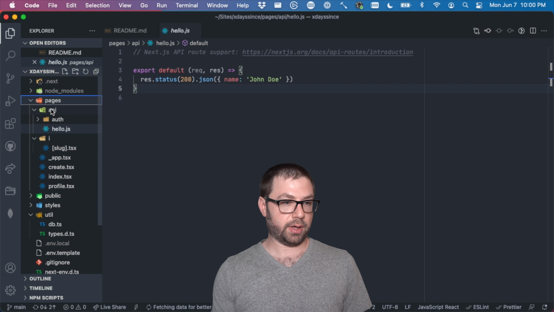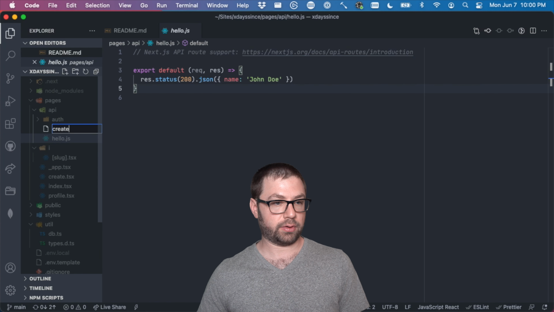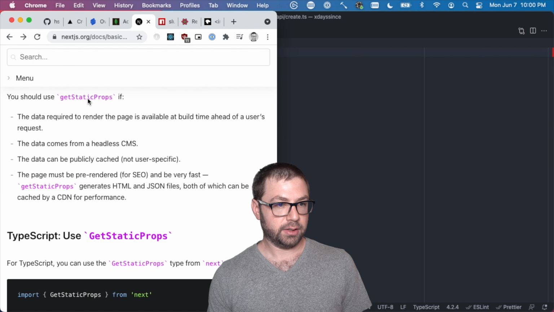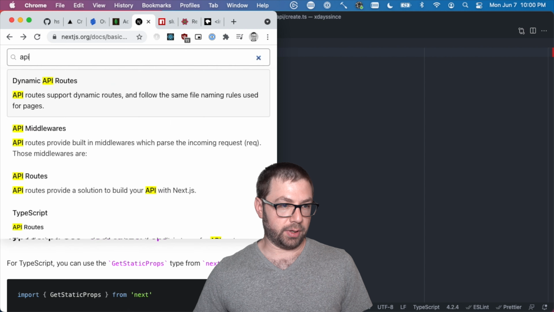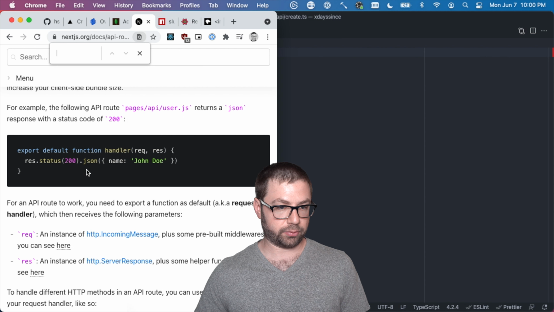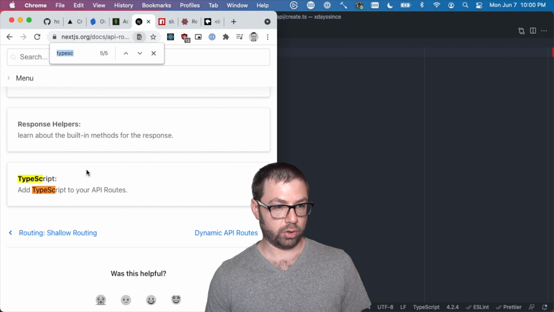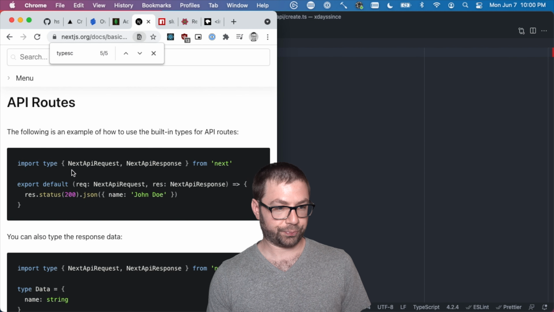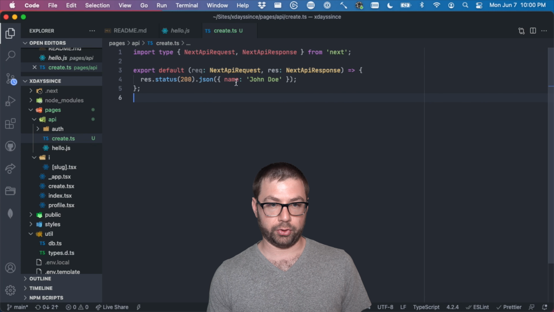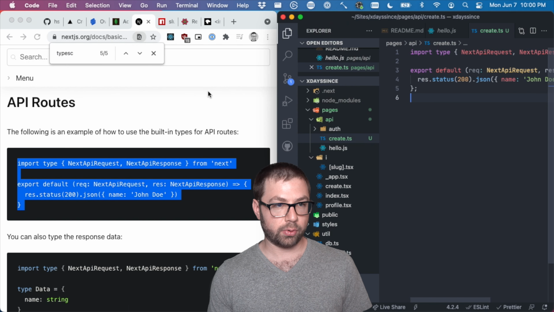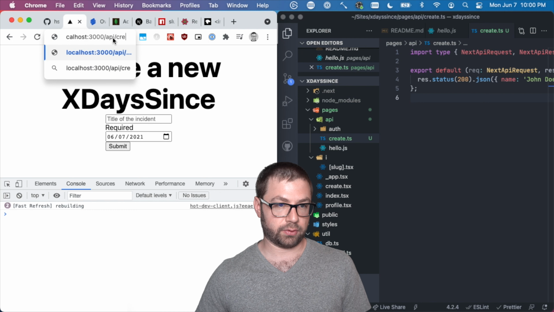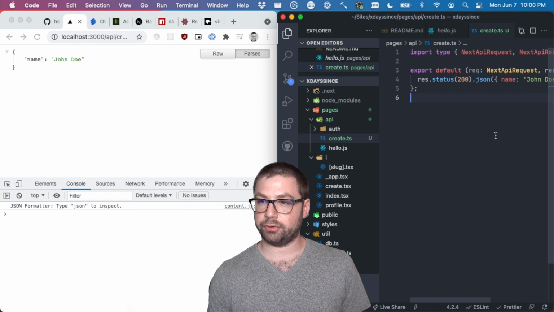So we'll make an API, new create.ts. Let me find the API, dynamic API routes. And then they should have one with TypeScript. TypeScript, there we go. Here is the example. So now I can copy and paste this, and it should just return John Doe. So the way I can access this, if I go to API/create, it's returning the JSON response.